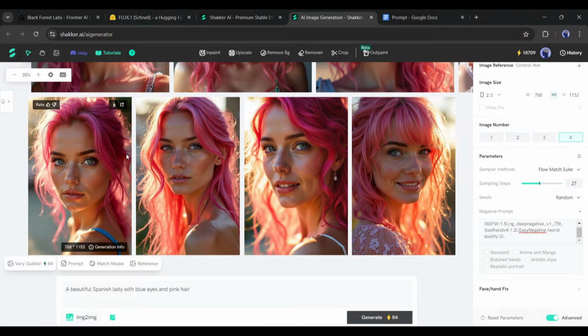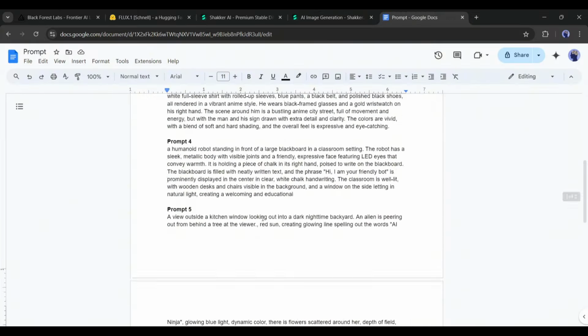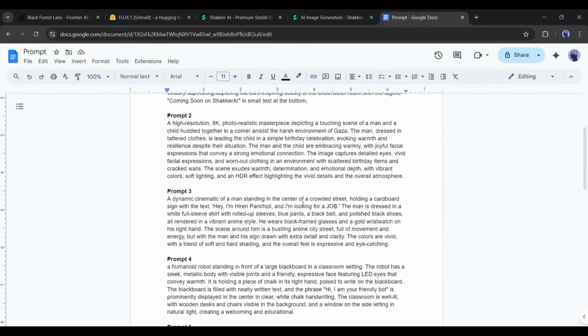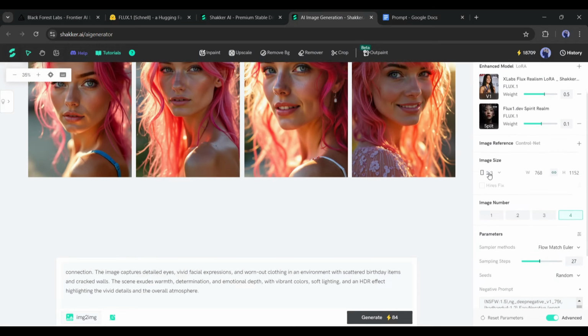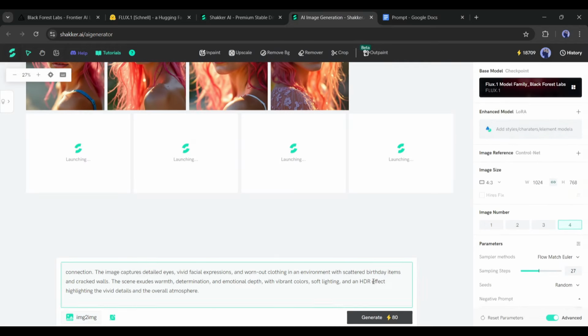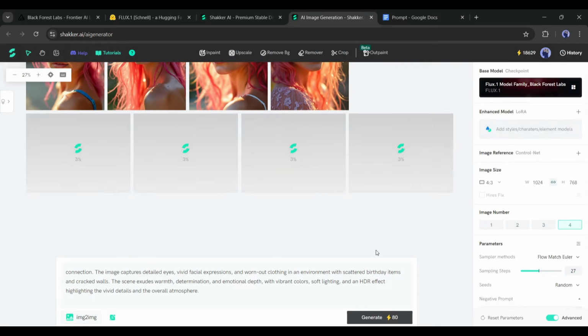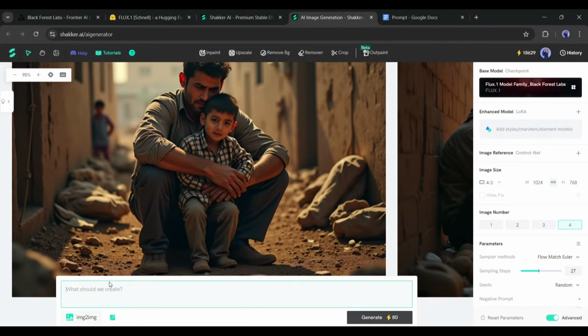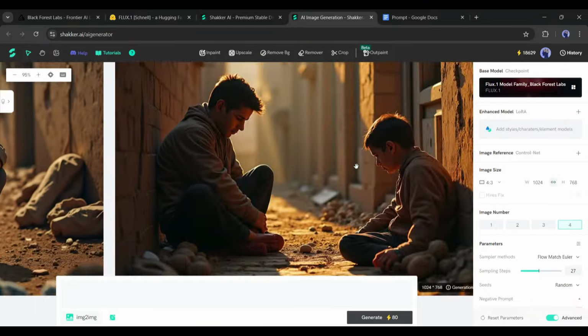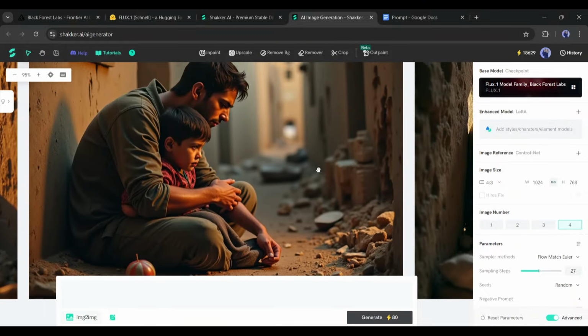Alright, now I will enter a complex prompt. I already generated some prompts with ChatGPT and collected them in a notepad. I enter the prompt. This time, I won't use any LoRA. Let's hit the generate button. And these are the resulting images. I can confidently say that the images are just unbelievable. The realism, lighting, and detailing are just unbelievable.